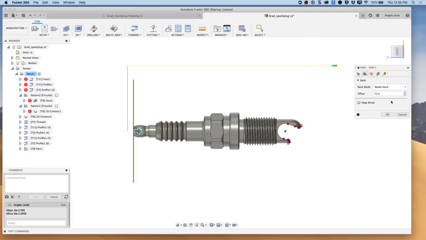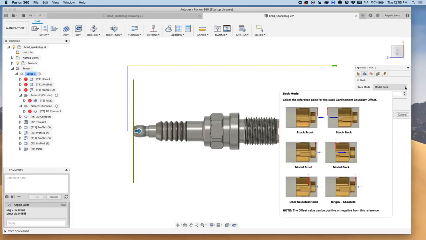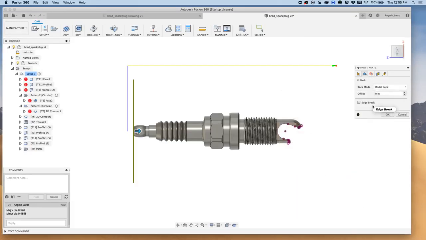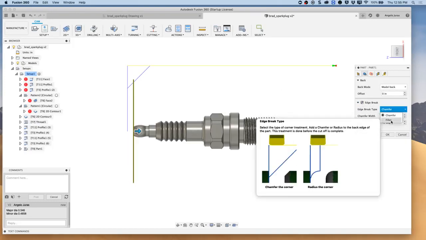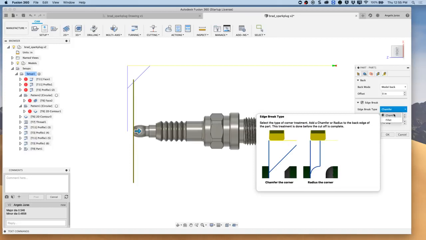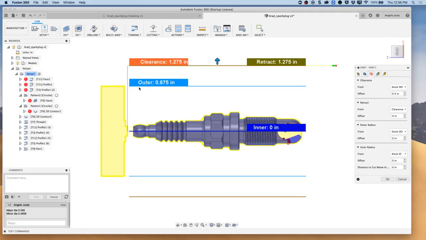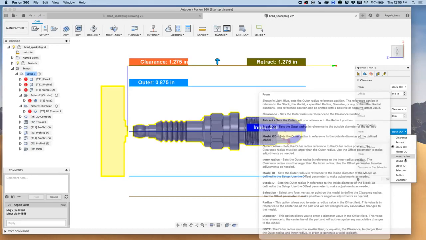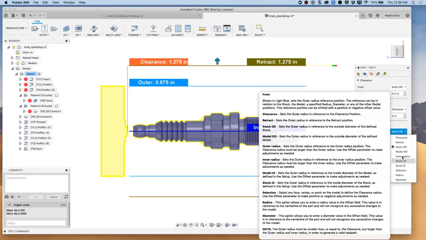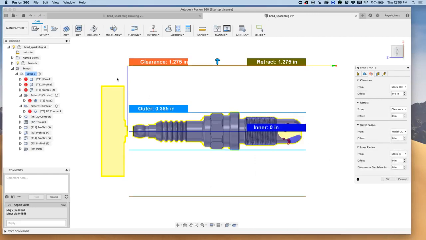We'll verify our geometry is at the model back. By default, Fusion does that. Some cool features. You can do an edge break if you like. So you can tell it if it's a chamfer or a radius, and it'll automatically do an edge break for you. I'm not going to worry about that now. Radii, you can control where it's starting, so it'll start here at the outer and it's going to feed down. We could come here to model OD right here, because that material is clear, so it'll start here and then feed in.